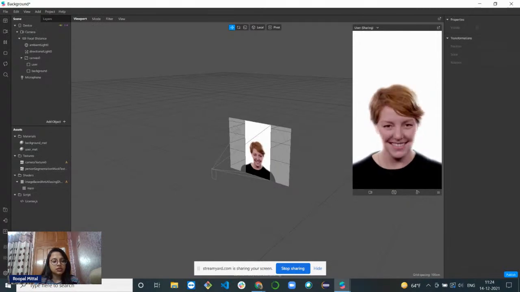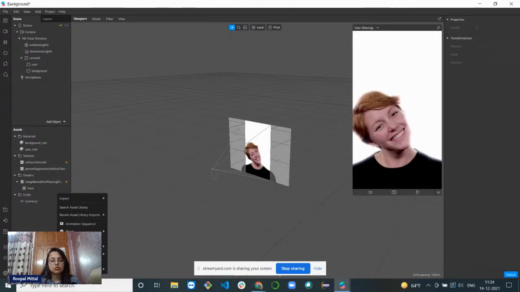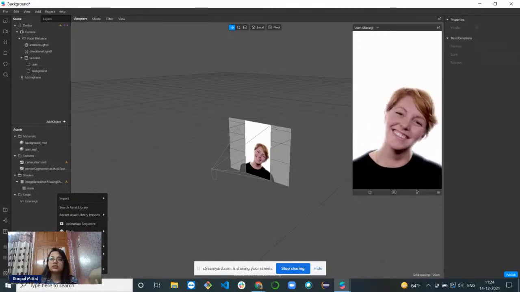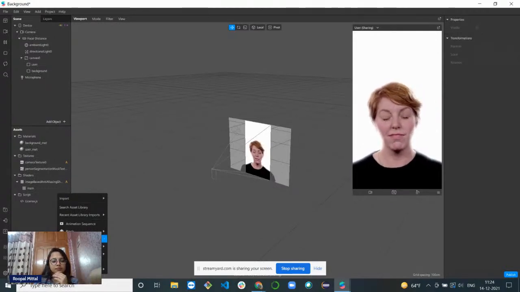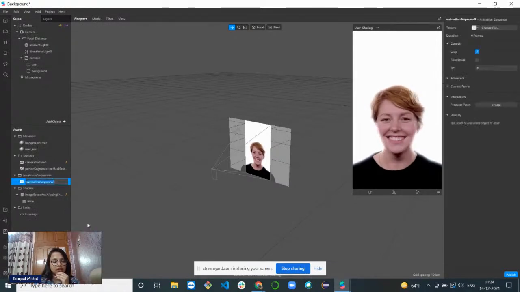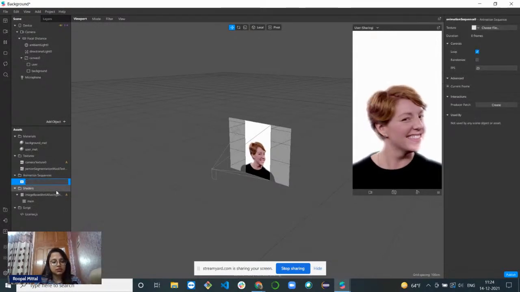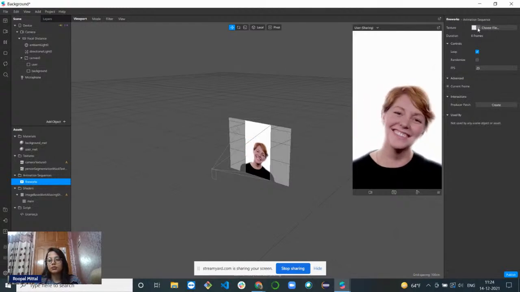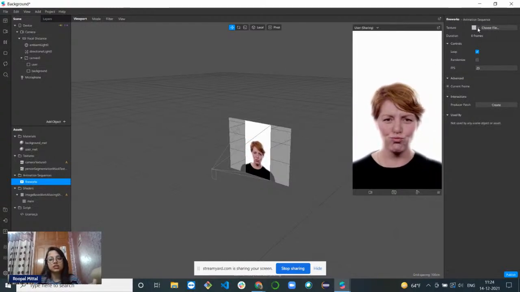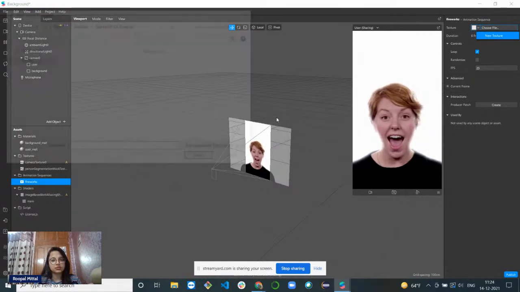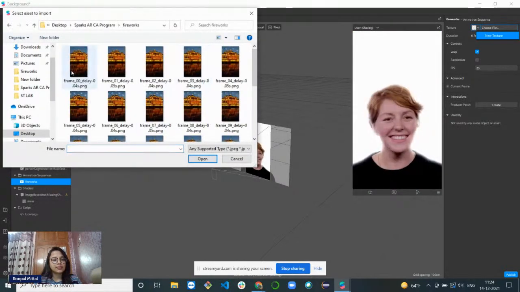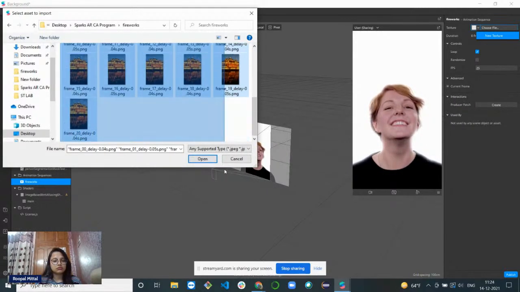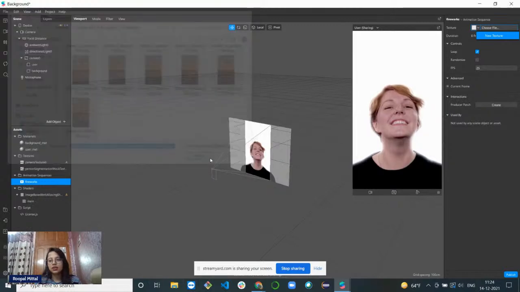Since I talked about gifs, I'll add an animation sequence, that is, a series of png images. So if I add an animation sequence right here, let's name it, I'll add a fireworks sequence. When I click on this, you get an option to choose the texture. This is a series of images that you have to choose from here. So I'm going to select these 21 images that I have.